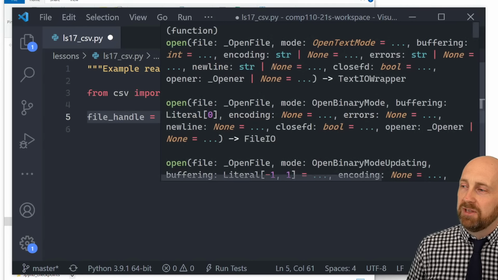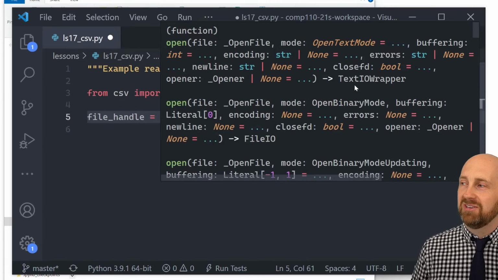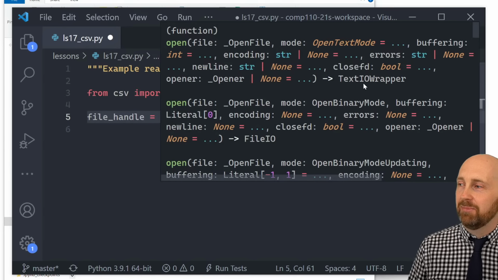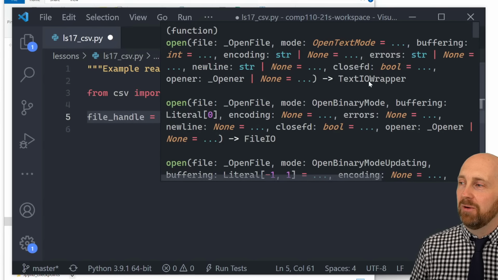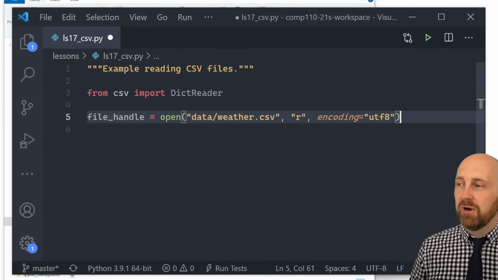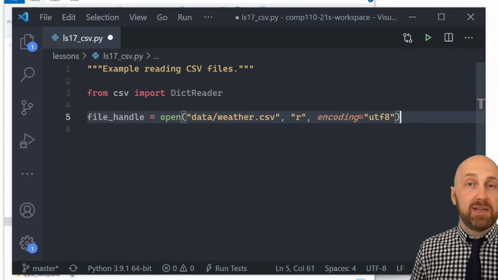If we hover over this open, we see that it returns a type. This is a function that returns a type called a text IO wrapper. And if we wanted to be very intentional about our types, we could add that here. I feel like it's kind of noise.